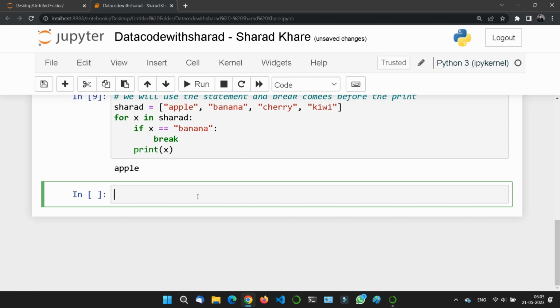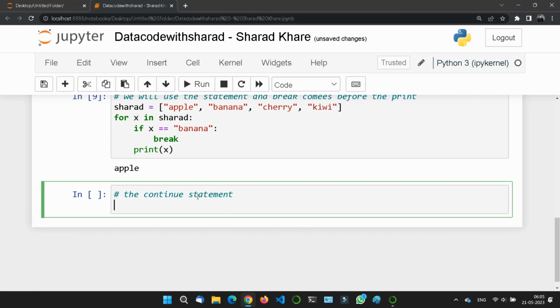We have a continue statement also, what we have seen in the while statement, the continue statement. Because just suppose I want to skip the banana, I want to print cherry, kiwi and apple, but I want to skip the banana with the help of a for loop, then here this continue statement will be helpful. Okay, we will take the same example.